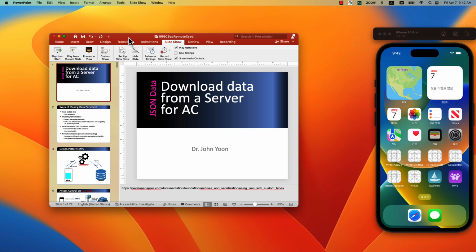Today, I am going to discuss with you JSON data, how we can use JSON data provided to us from the remote server. That's what we are going to work on.